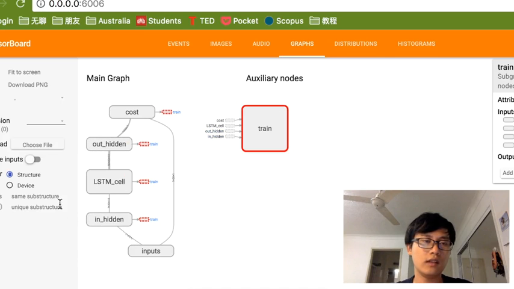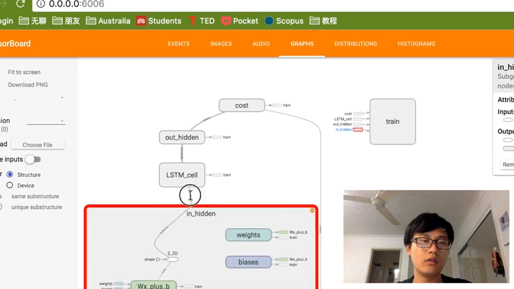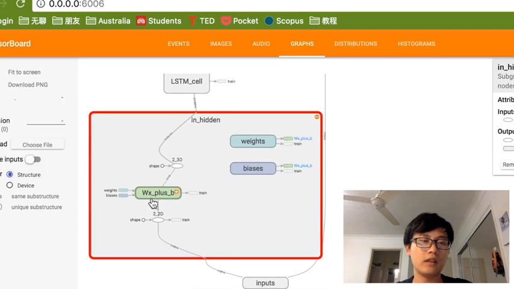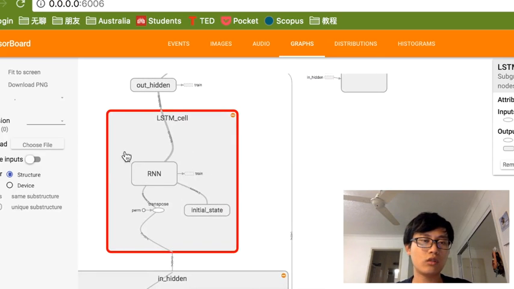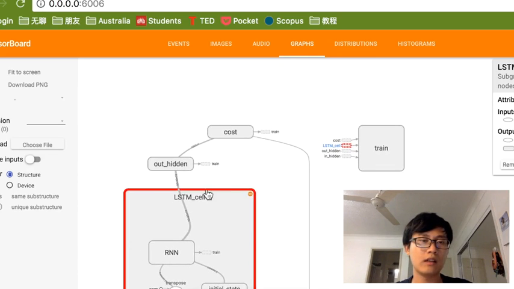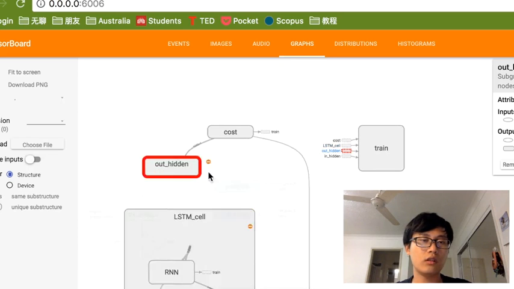We have two hidden layers, the in hidden layer and the out hidden layer, and one LSTM cell. Once we open the in hidden layer, we can find the WX plus B in here, and we have to reshape the 3D tensor to a 2D tensor, and once we are done with the calculation, reshape it back to a 3D tensor and pass it into the LSTM cell. The LSTM cell is the main structure over here, the RNN. This is the main loop of the RNN, and we have the initial state, and we have the output layer as well in here.